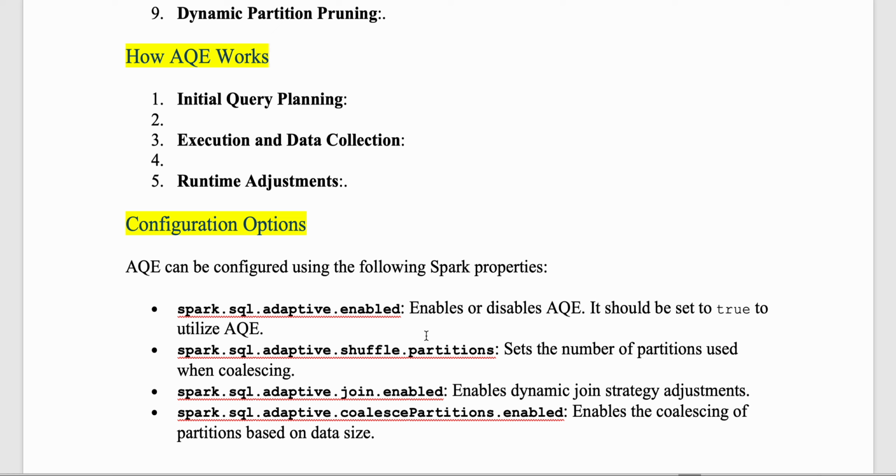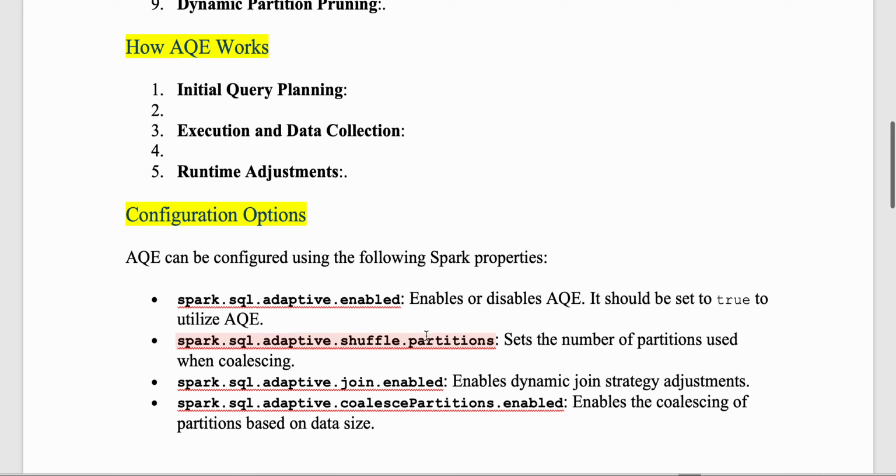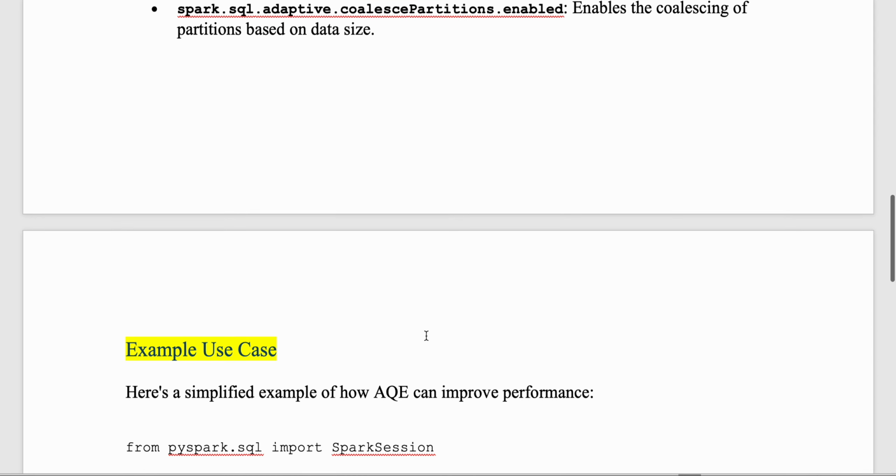Then it comes to spark.sql.adaptive.shuffle.partitions, which sets the number of partitions used when coalescing. Similarly, there is spark.sql.adaptive.join.enabled. If you enable this, it will change the join strategy dynamically at runtime. Then there is spark.sql.adaptive.coalescePartitions.enabled, which enables coalescing of partitions based on the data size. That way it will do it.